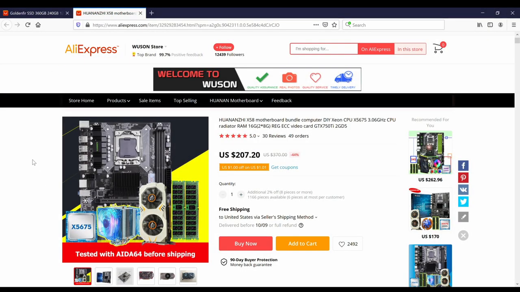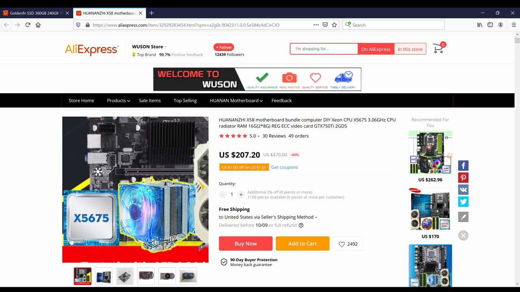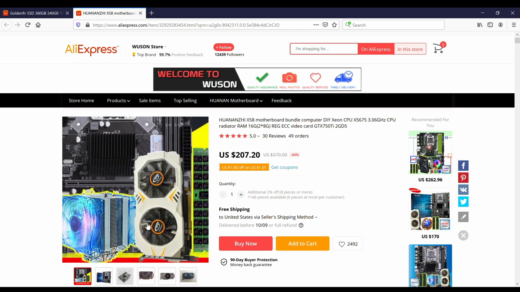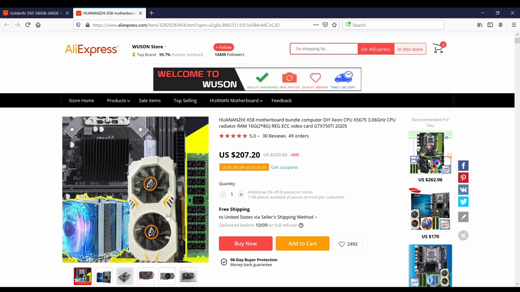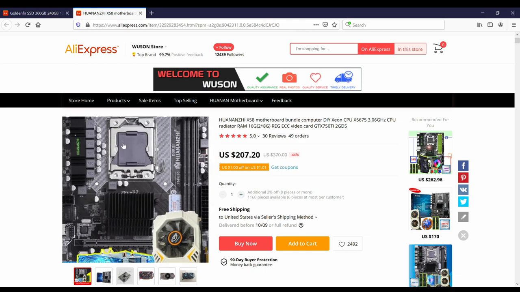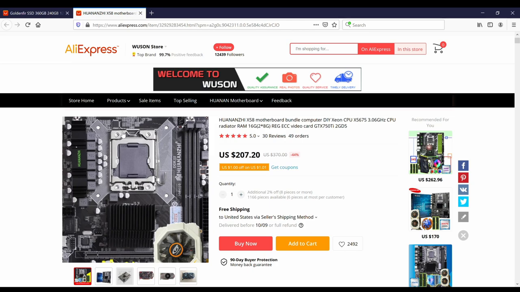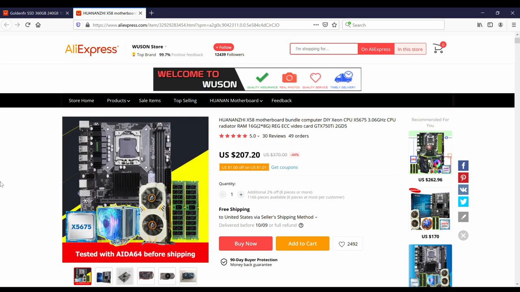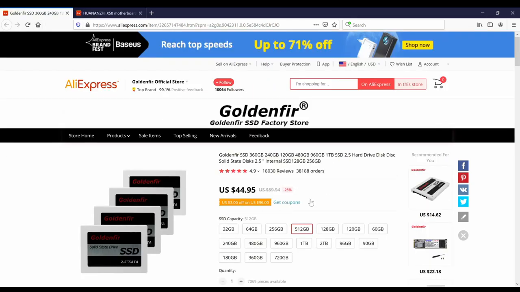On today's episode, we're going to find out if the builder's kits from AliExpress are any good. In this case, this builder's kit includes an Intel Xeon processor, a CPU cooler, a GTX 750 Ti graphics card, 16 gigabytes of ECC RAM, and a Huananzhi DDR3 compatible motherboard. The kit does not include a hard drive or a power supply, but I have a hard drive spec'd out here, $44 for a 512 gigabyte SSD, and I have a power supply that I bought on AliExpress and featured in a previous video that I can also use.